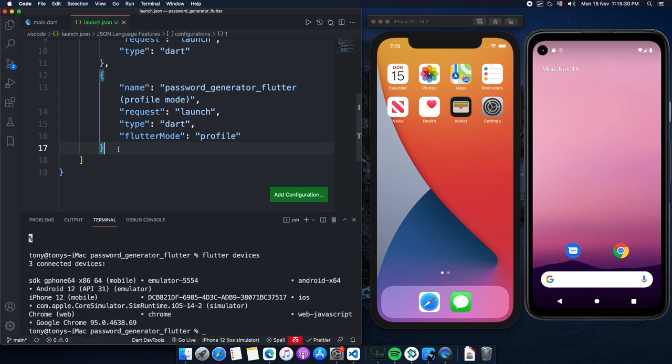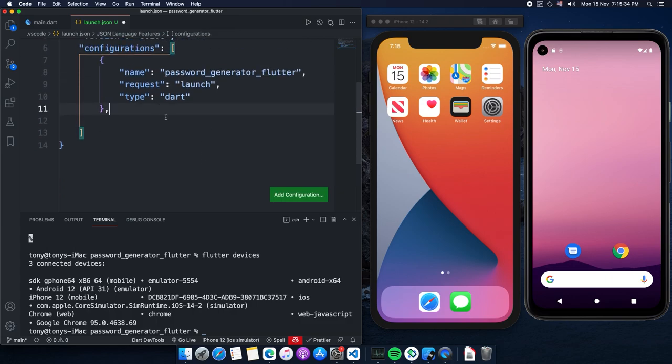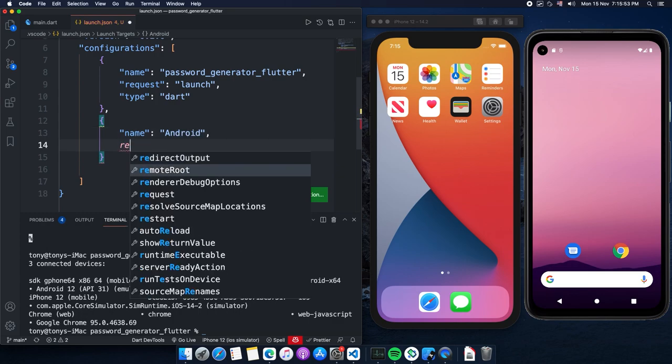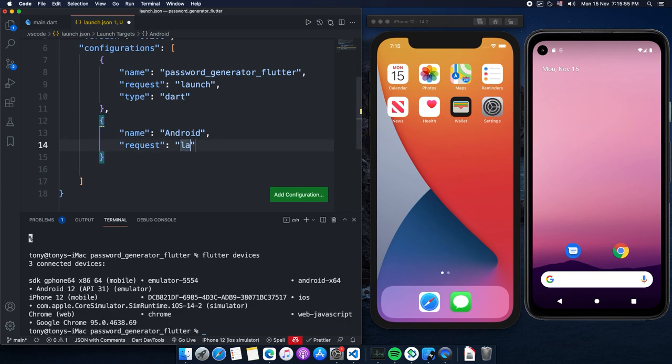In launch.json, remove the profile mode configuration. Create a new JSON object after the first configuration. Add name. You can give any name you want. This configuration is for the Android emulator, so I'm going to give Android as the name. Next, add request, then assign launch to its value. Set type's value to dart.